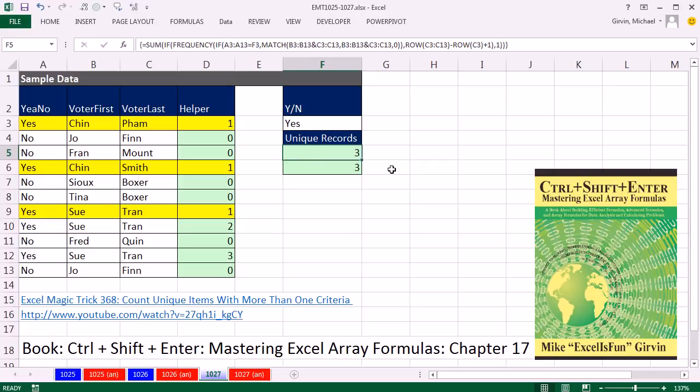Is that a wild formula? When I do Control-Shift-Enter, it puts those curly brackets in. That's Excel telling you it understood that this is an array formula. Now if we come down here and type something new, the helper column gets a 1, the conditional formatting is added, and our formulas update. Control Z. All right, we'll see you next video.